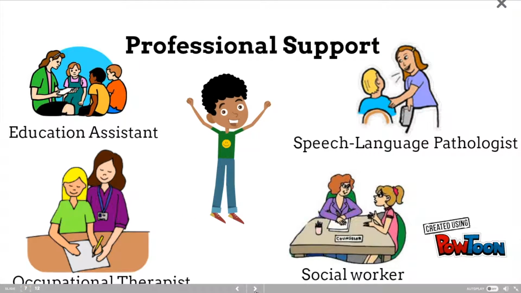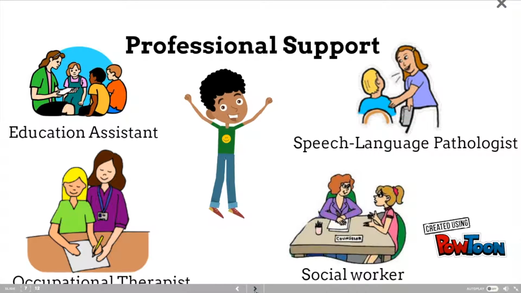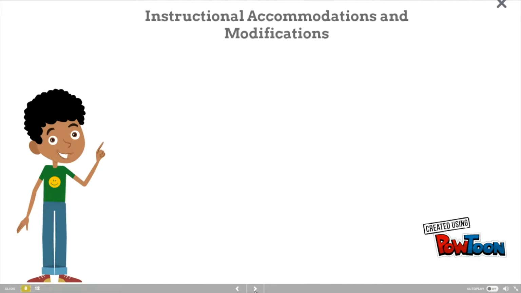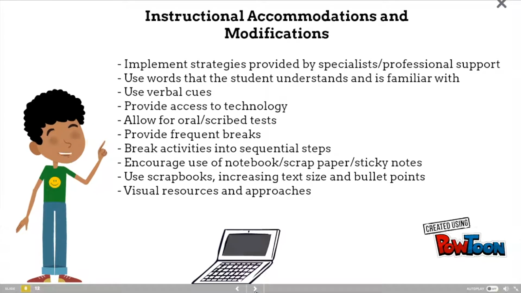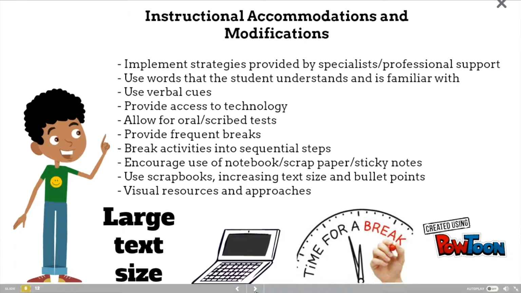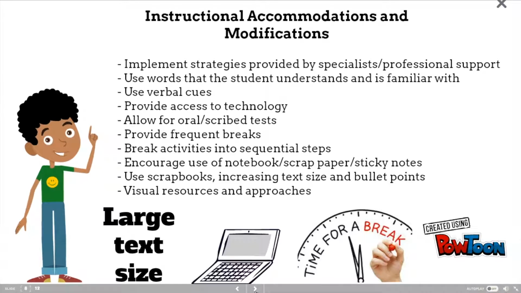Given this is your first time teaching a student with Down syndrome, I would like to share with you a list of professional support you can provide for me at school. There are occupational therapists, speech-language pathologists, social workers, and finally, education assistants. As my teacher, you will also have to develop an individual education plan, as my exceptionality may require accommodations and modifications. Remember, there is only one Ontario curriculum, but there is more than one way to deliver the curriculum.